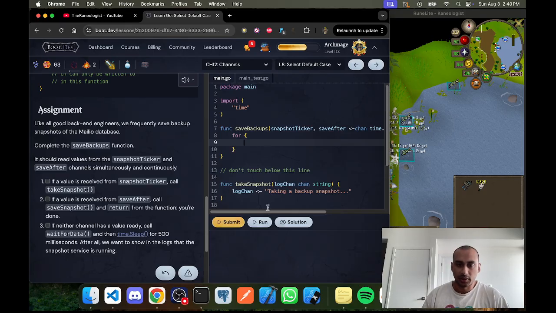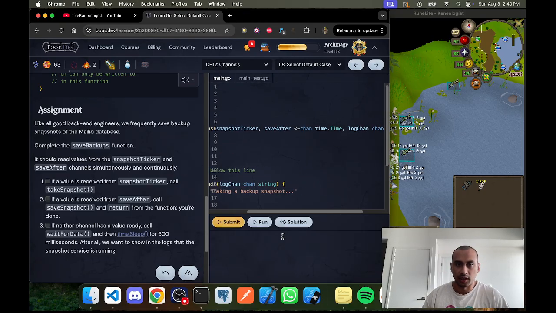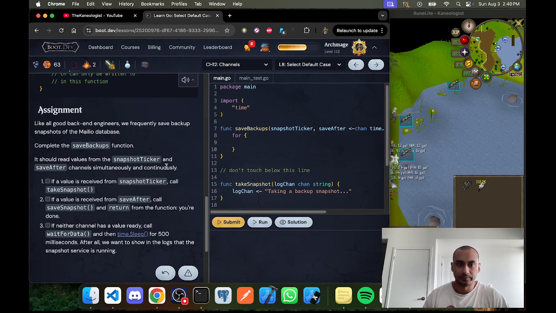So it looks like snapshot ticker shares the type time.Time. And then what is this? This is a read-only channel, and log chan string is a regular channel. So it's probably going to get us to use a default state somehow, which is what I'm looking at.